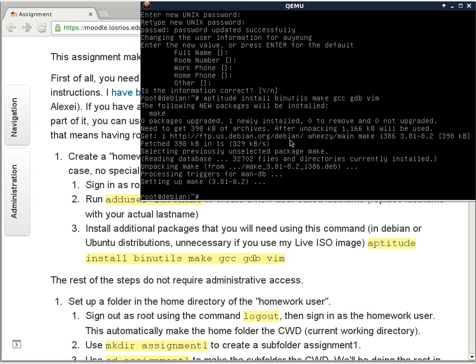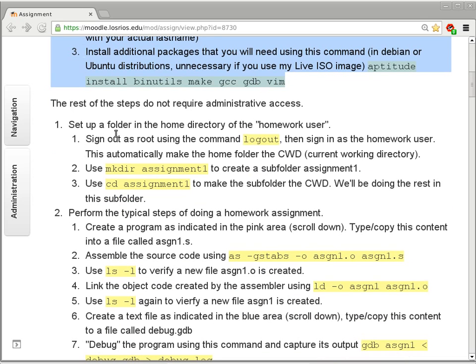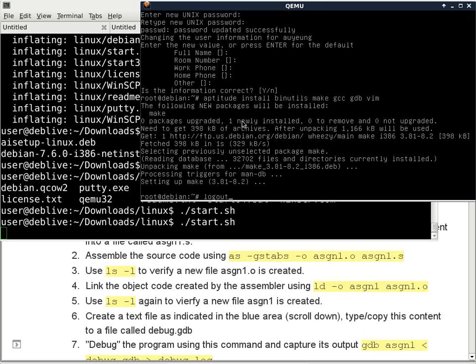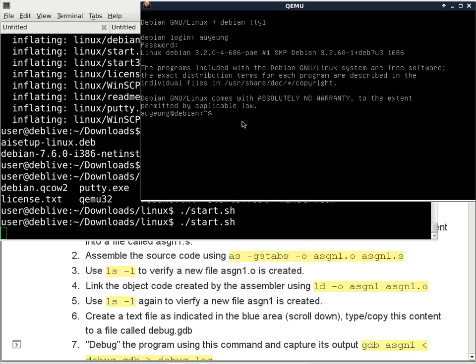Okay. All right, so I'm done with these steps over here, and it's time to move on to the other steps. Set up a folder in the home directory of the user account that I just created. So that means we have to log out of the root account and then log back into the account that starts with my last name. All right, so now that I'm logged in, I create a folder using mkdir, or make directory. And I think it's supposed to be called assignment1. And then use cd to change to that folder.